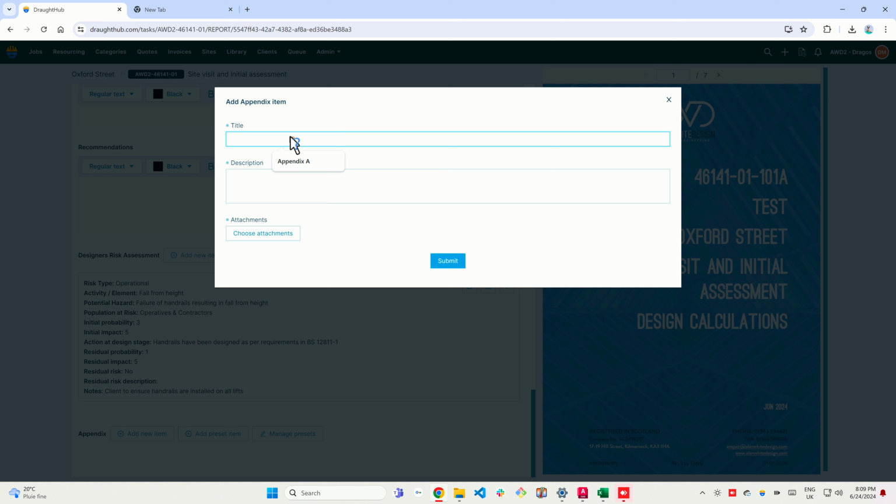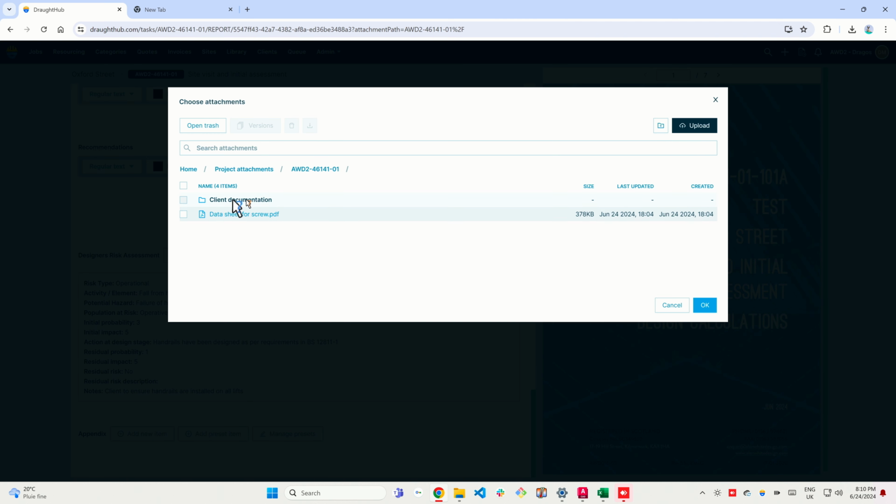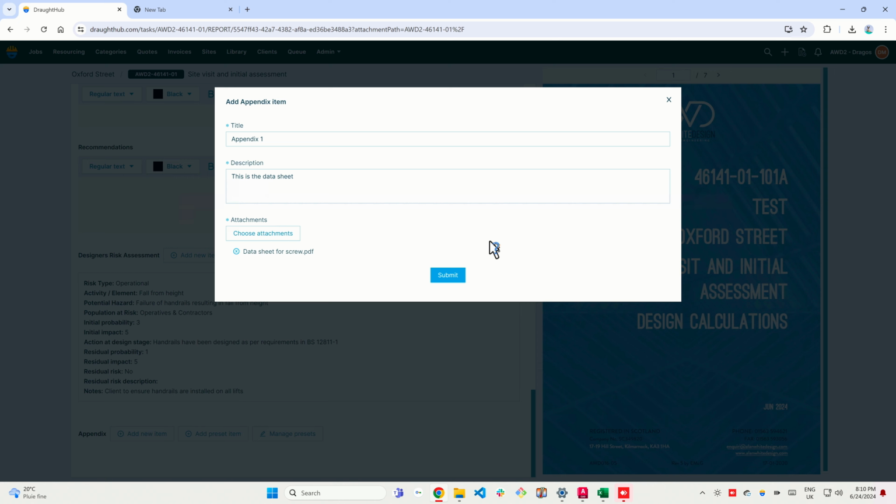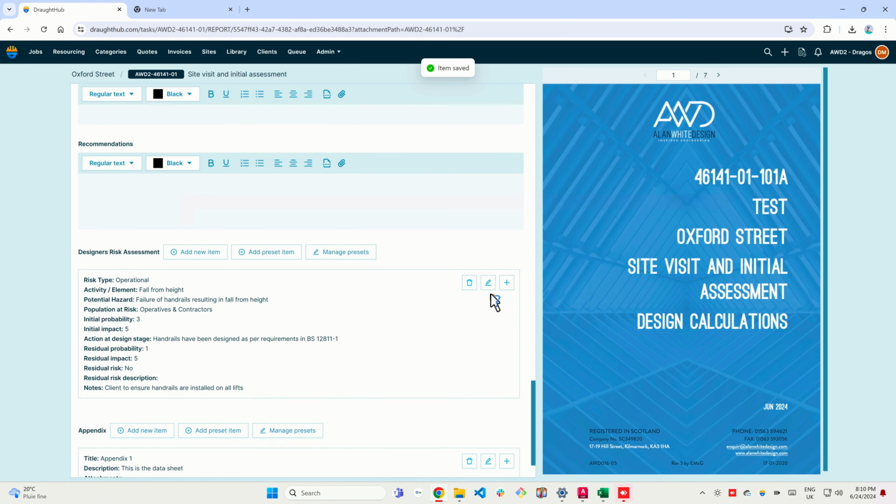If we want the actual files to be inserted into the report PDF, then here we can select images or other PDFs. If, however, the template was configured to only list the names of files, then there would be no restriction on file type. Let's add an appendix section. We'll call it Appendix 1 and upload a product datasheet to it. When we're done, we'll click Submit.